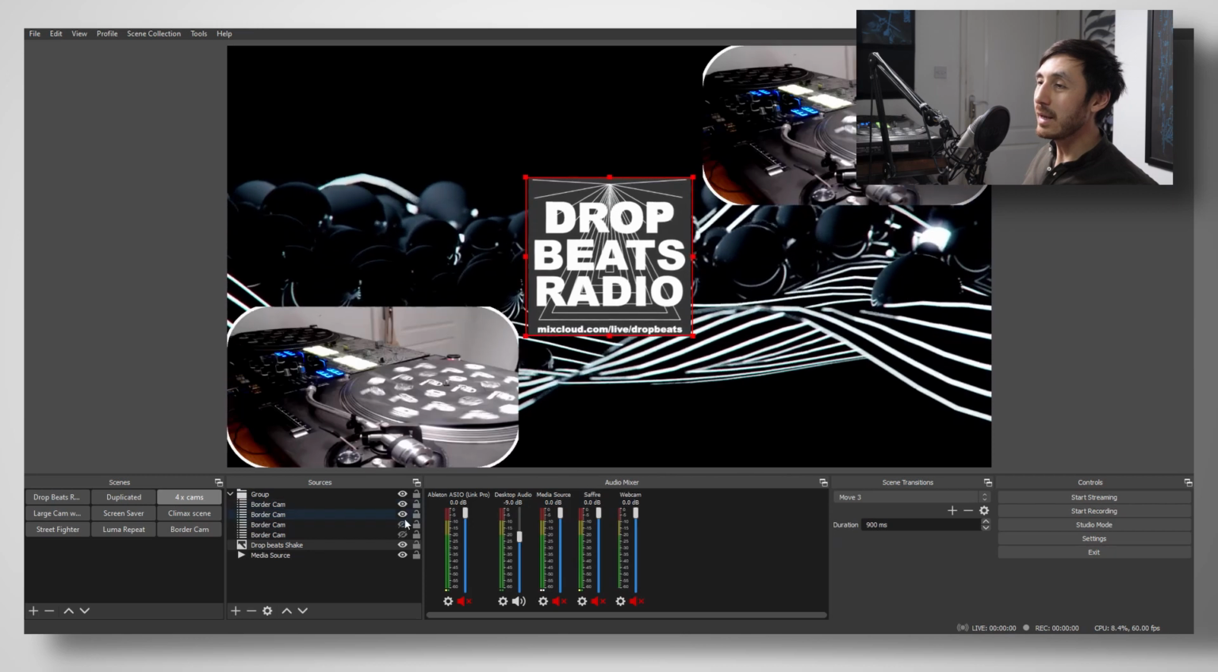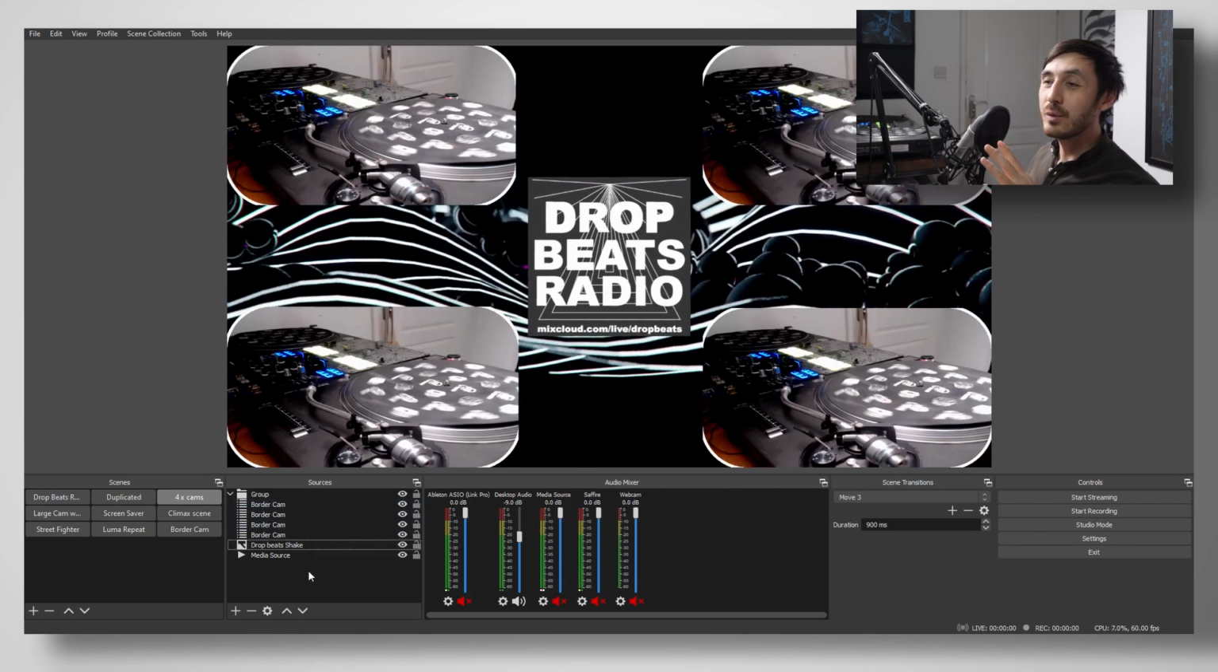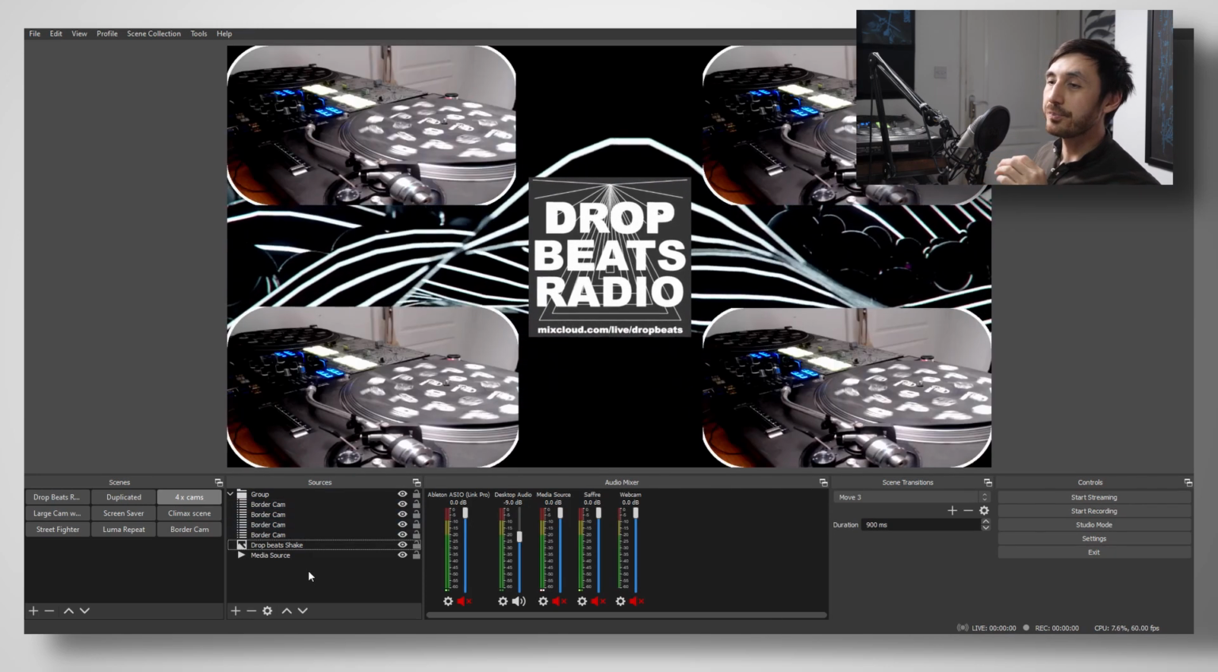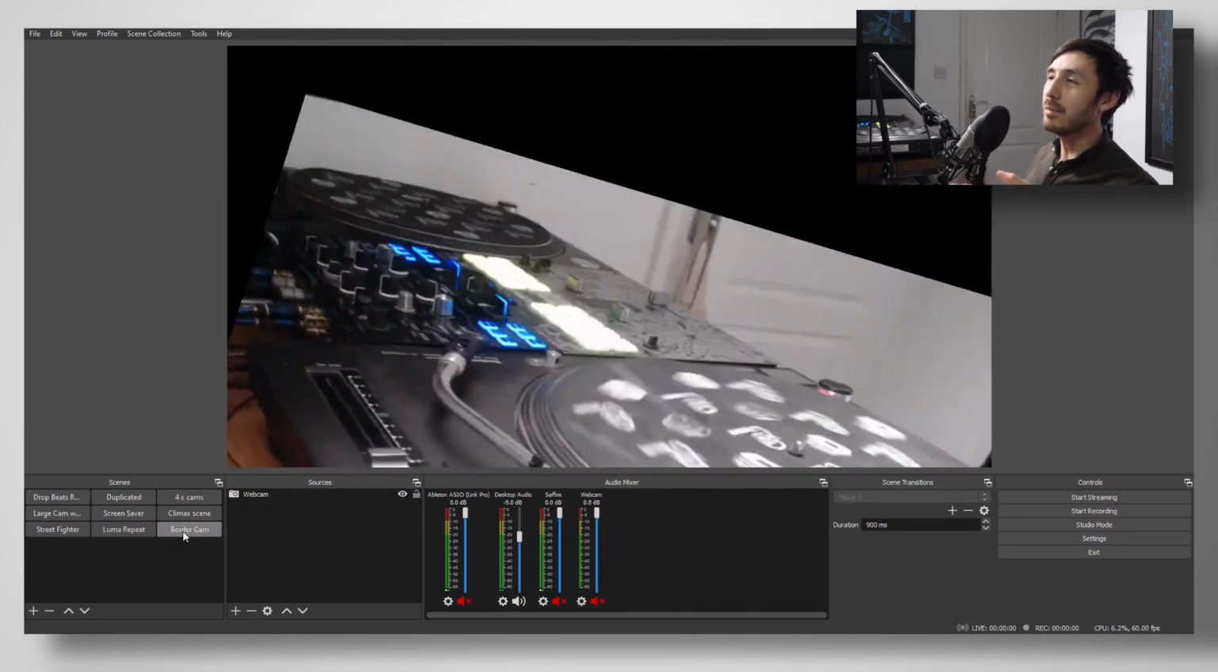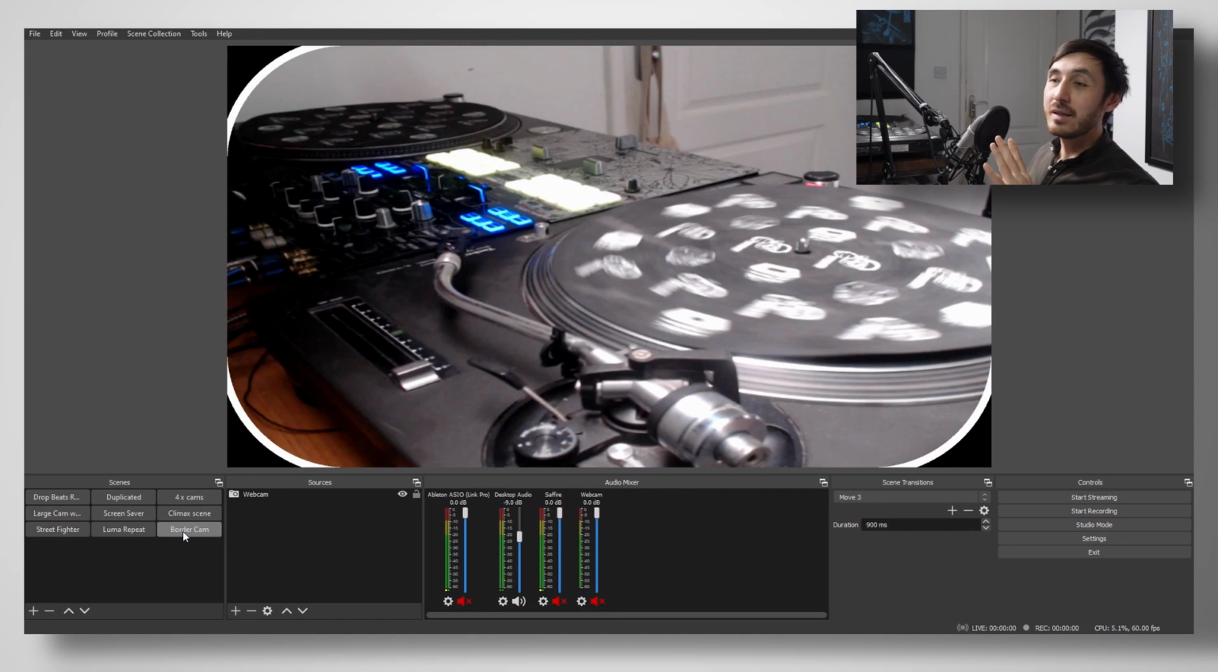So if I add all these back in, I will add in one more tip at the end here which might help save you some time. If you see here, I've got this Luma repeat and I've got this border cam, which are basically nested sources. So why have I done that?